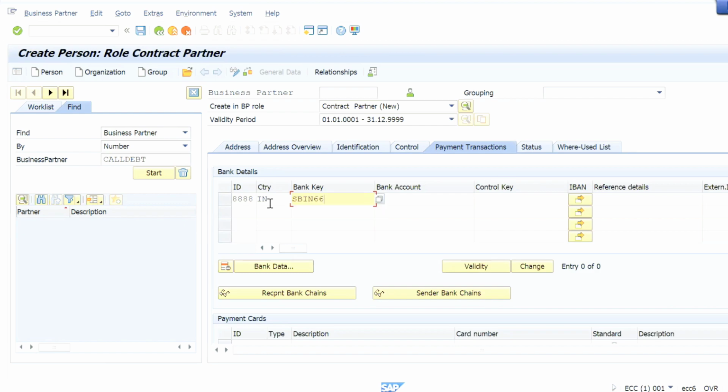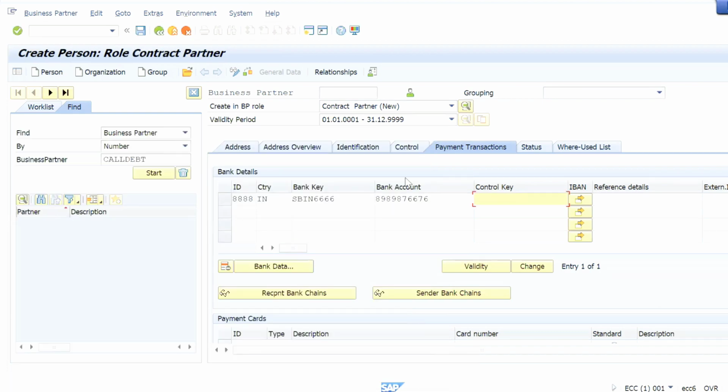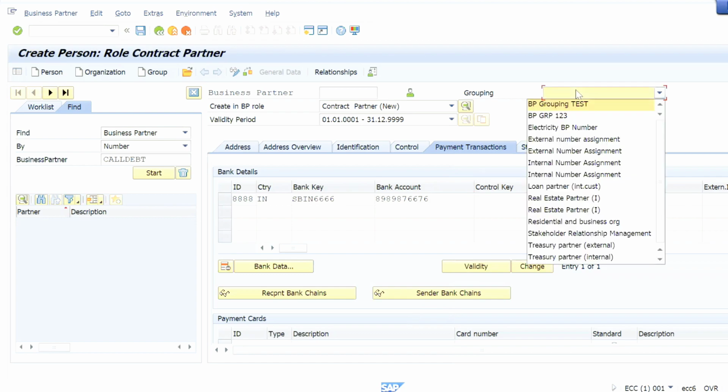Do you have an account with SBI? SBIN, SBI Newtown. Have you heard about direct debit? Direct debit or payment run. If you do not maintain bank details, you cannot do direct debit. So maintain this part and now you can proceed.